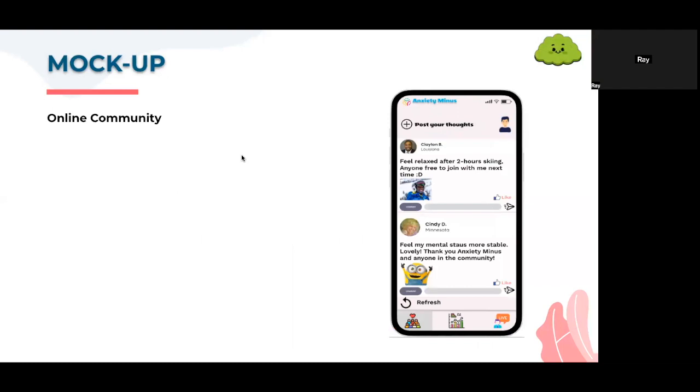Thanks, Chad. Here we have online community function. It's just like Twitter, but customized for our users. Here, users can show their own feelings and see the content posted by other users. With this function, users can share experience to face anxiety and get encouragement from others. Also, we can establish a community linkage to create a better community atmosphere. Next page.